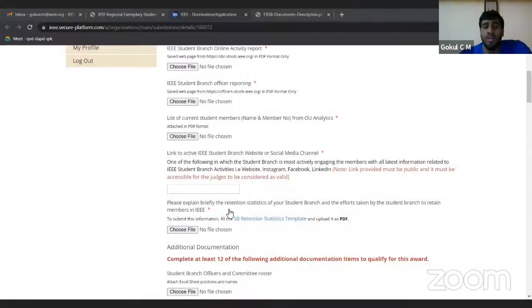So I will share my nomination portal back. Yeah. So these are the 5 mandatory documents. Any doubts regarding these 5 mandatory documents? Anybody?